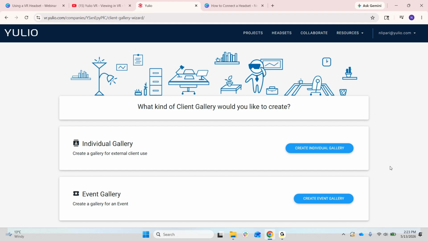An individual gallery is typically what you'll want to use if you want to share a portfolio of projects directly with a client. When you create an individual gallery, an email invitation will be sent to your client where they can log in to view their gallery of projects online. You or your client can also connect a VR headset to the gallery so that they can view the projects in VR as well. And if you make updates to any of the projects in their gallery, those projects will automatically be reflected on the client's end.